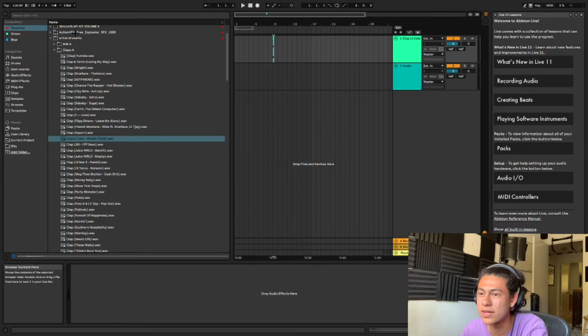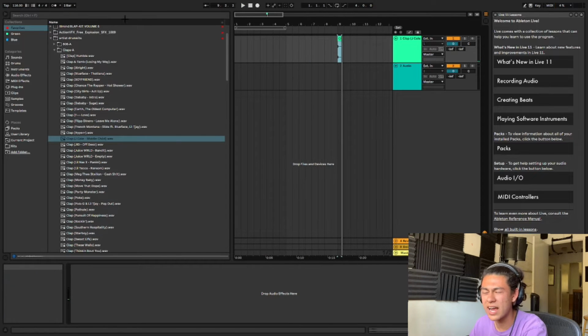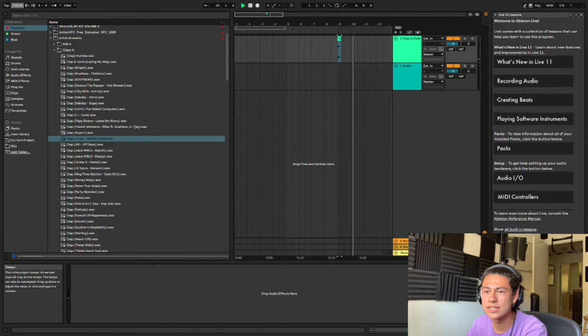So we're going to take this. We're going to make a little house beat. So that's a cool little snare to start with. And a house beat kind of goes 1, 2, 3, 4. So that's like a 116, about there.